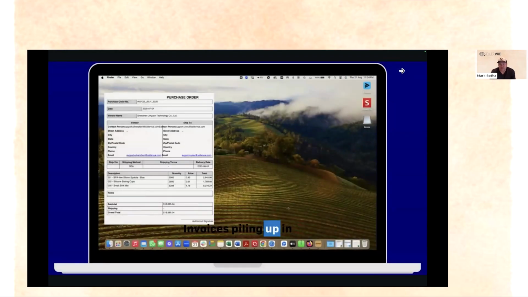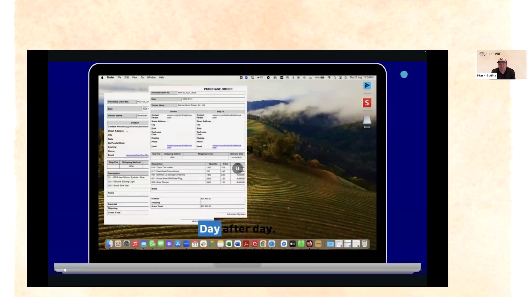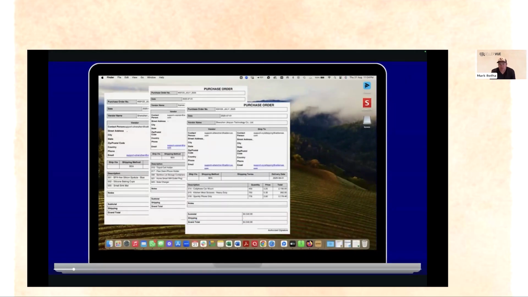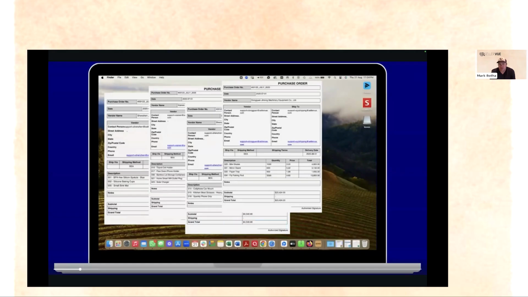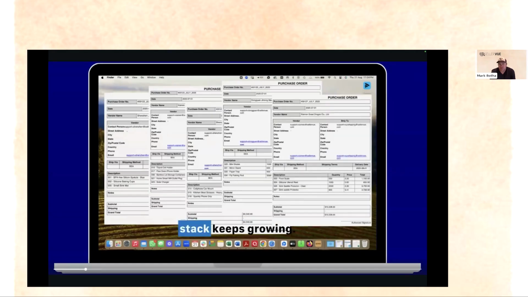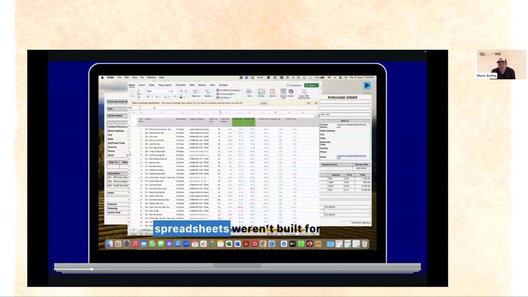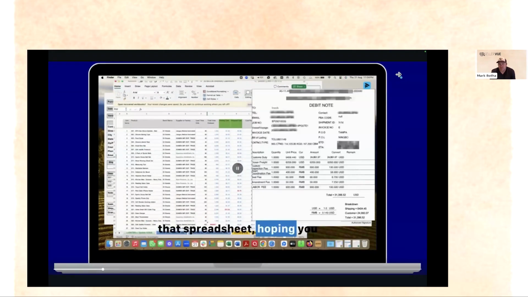We've all been there. Invoices piling up in your inbox, one after another, day after day. Each one demands to be added to that trusty spreadsheet. Copy, paste, repeat. Hours disappear, mistakes creep in, and still the stack keeps growing. Here's the brutal truth. Spreadsheets weren't built for this. Now you're manually entering all that information onto that spreadsheet, hoping you don't make a mistake.